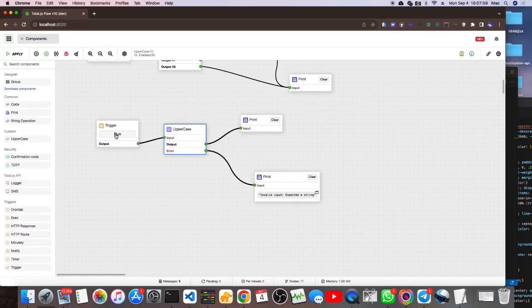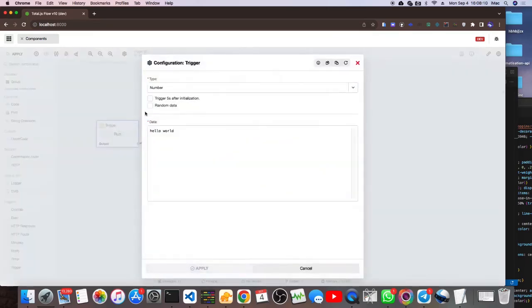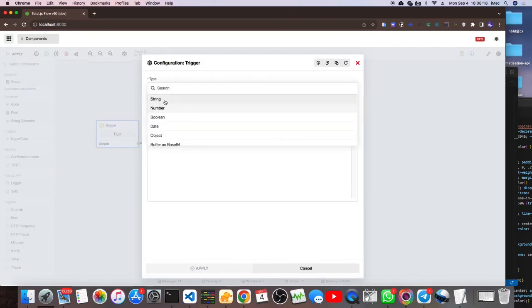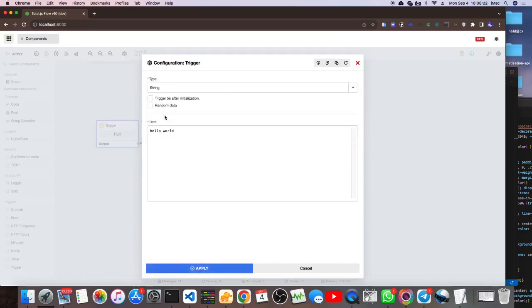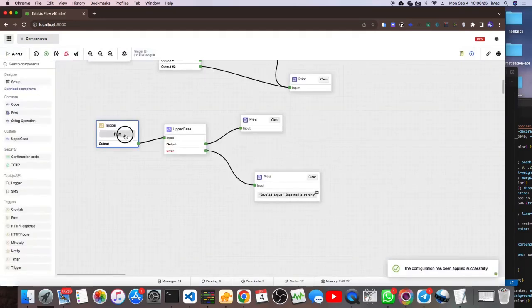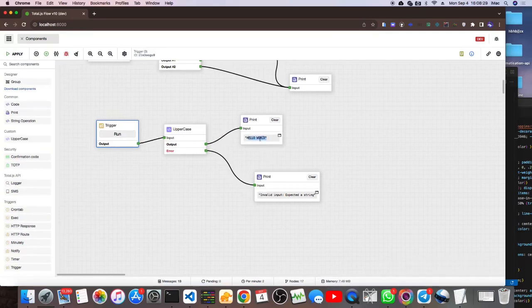If we click here, we have an error message here: invalid input, expected a string. Alright, let me see what is not good here. It means that the trigger sent an invalid output. We see here we have a string, but here we said it is number. Let us put it now into string and save. If we try to run, we have a good result now.